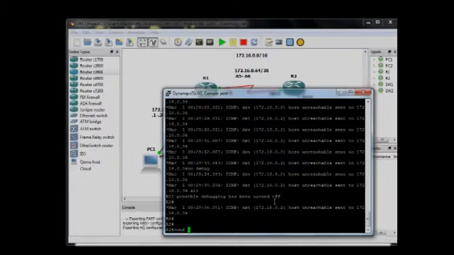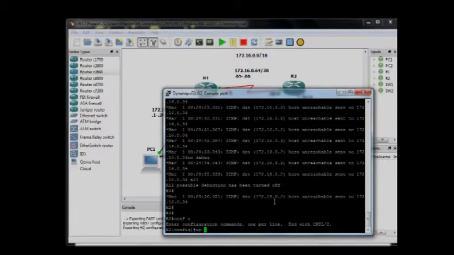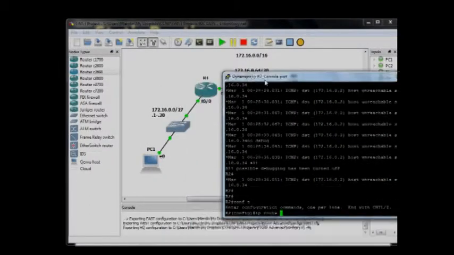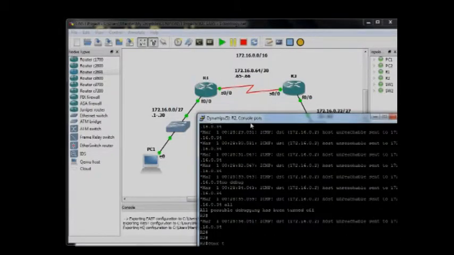We're going to go back into global config mode on router 2 and configure static routing there so we can actually make this thing work. So if you remember from router 1, we need to configure the remote subnet number, which is 172.16.0.0. The subnet mask is the same. And we need a next hop IP address.